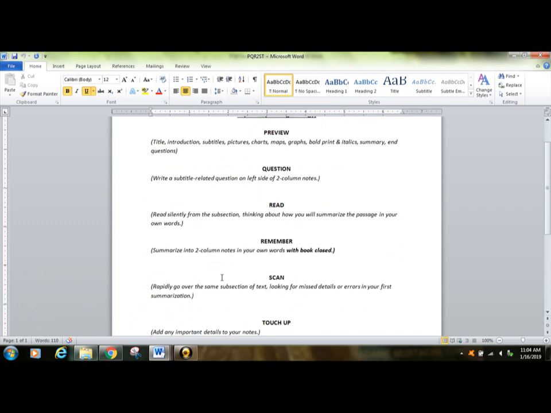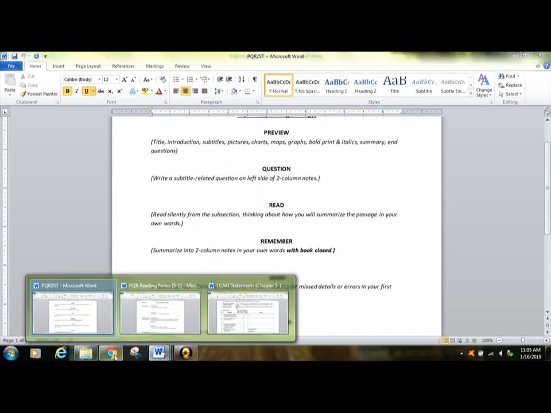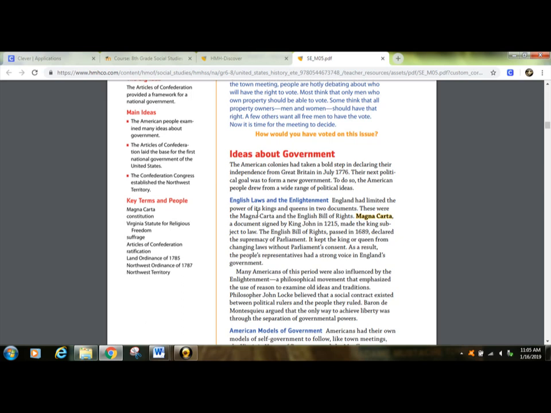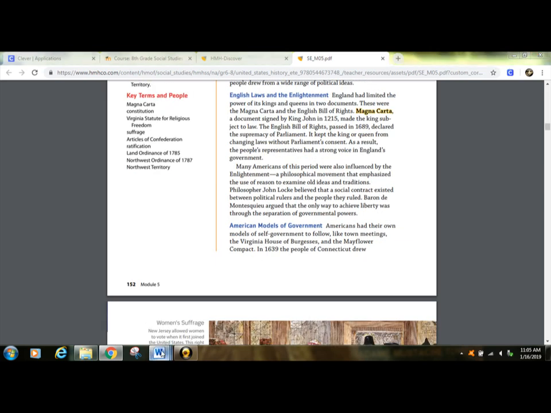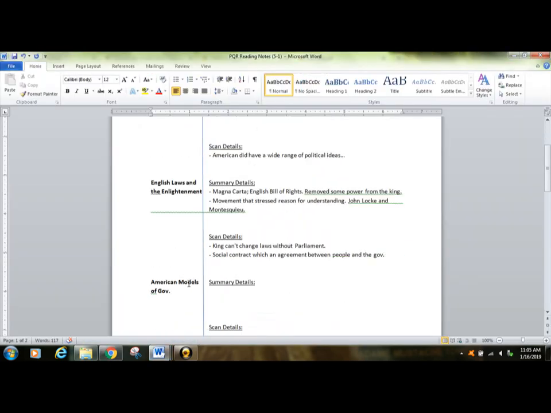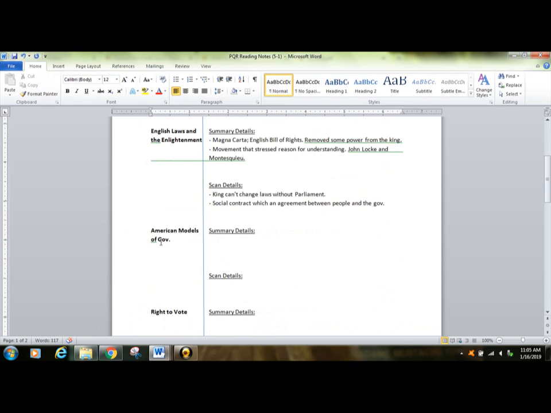You want to follow this pattern the whole way through the reading. You want to keep doing this. Remember, before you go on to the next section, which would be American Models of Government, you want to make sure that you could take the right side of this page, fold it over, and ask yourself, what were English laws? What was the Enlightenment? You want to make sure that you can answer that. If you can't, you want to go back and perhaps add additional scan details.